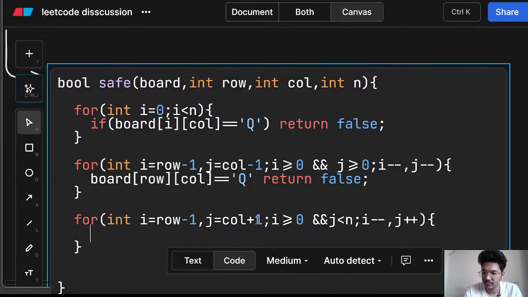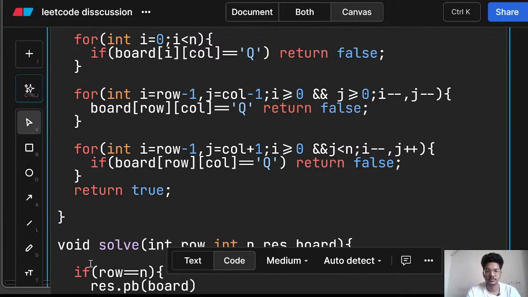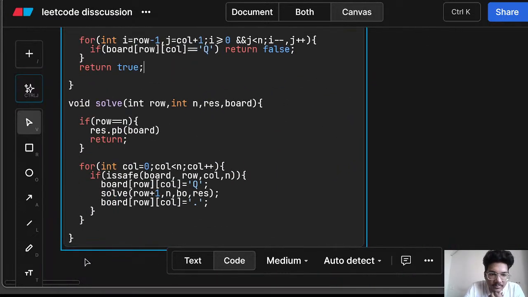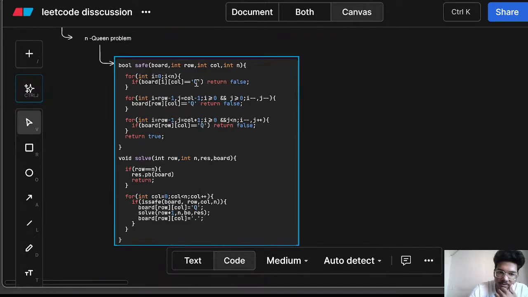Okay, so we check if board of row or column is equal to queen, so we have to return the false condition. So if these three conditions are satisfied, we return false, otherwise we have to return true. So this is the N-Queens problem. Simply we are checking placing, and okay, this one is the easiest one.